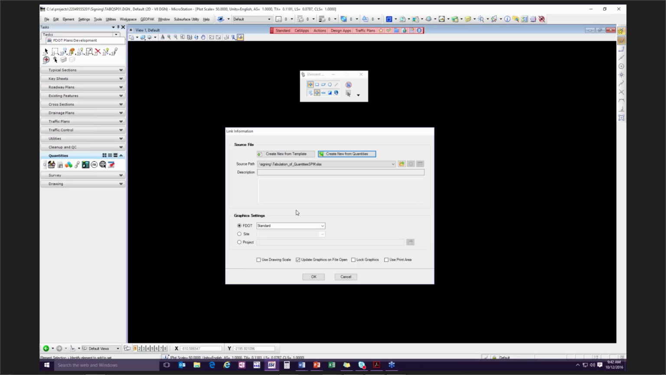And the reason is that signing and pavement markings has a note that is part of the template that you don't need on any of the other disciplines. And so when you create those, you have to go in and delete that note off the bottom. All right, so for description, this is optional. You can put in whatever you want.